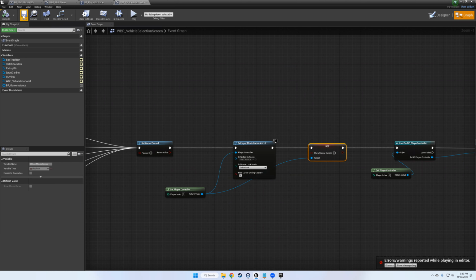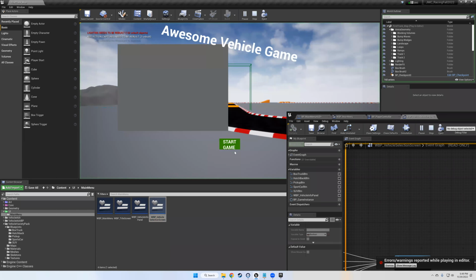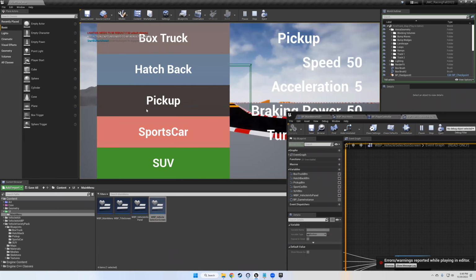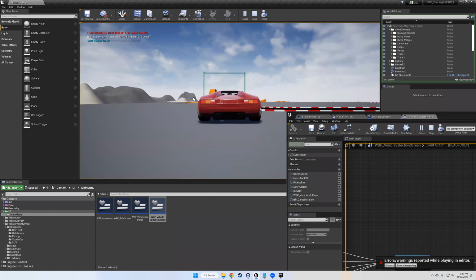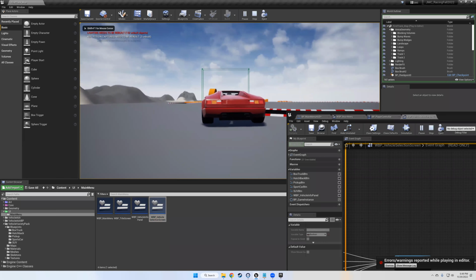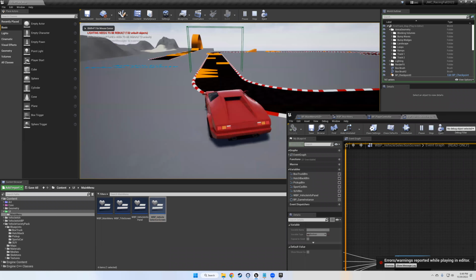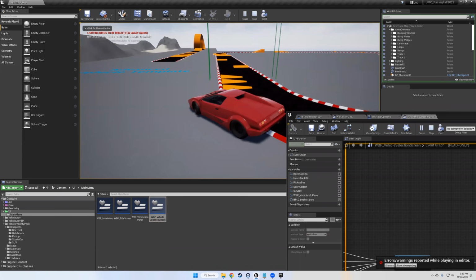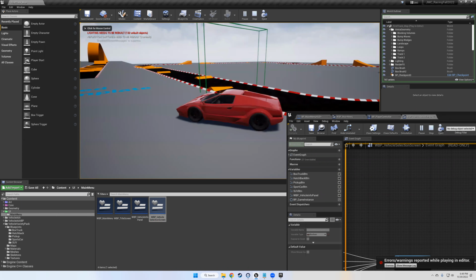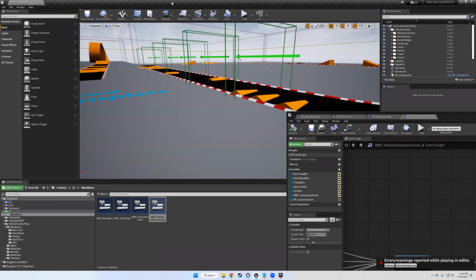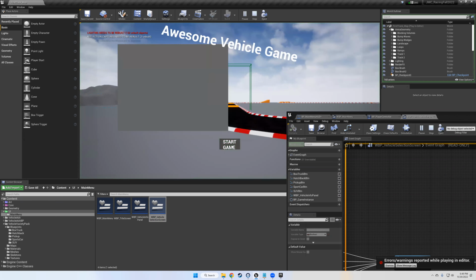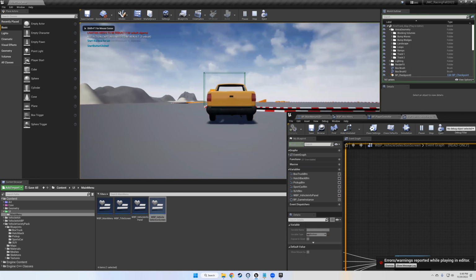Okay, that should work. Let's hit play. So we have our mouse, it doesn't go away anymore. We hit start game, we pick a vehicle, and then, oh, okay, there it is. Okay, never mind. Mouse is working. Cool. Okay, wait, let's hit play again and make sure that's doing what I want it to do.